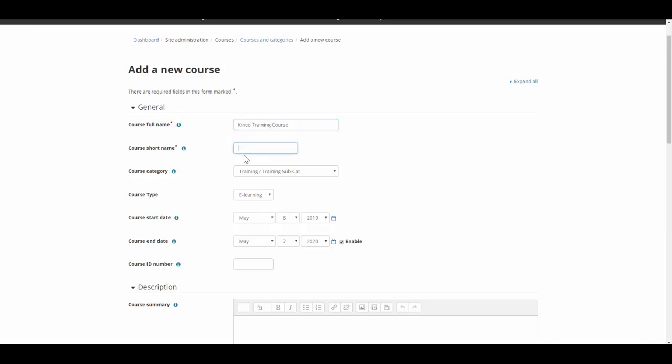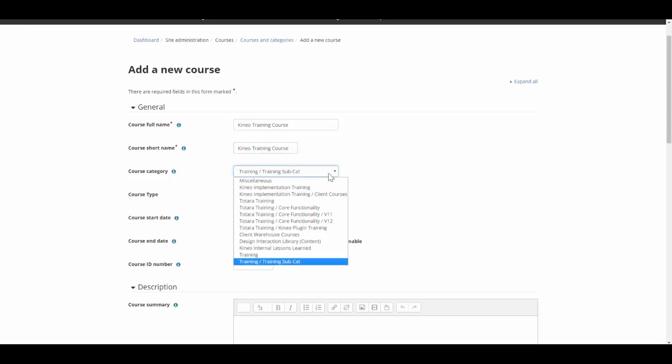Next, give your course a short name. The short name can be the same, or it may be different if you have a naming convention specific for your company. Using the course category drop-down menu, you do have the ability to change the category in which your course lives.